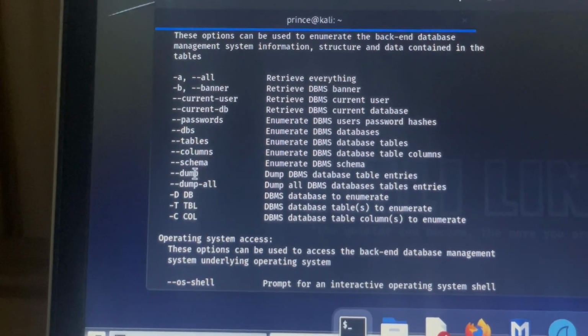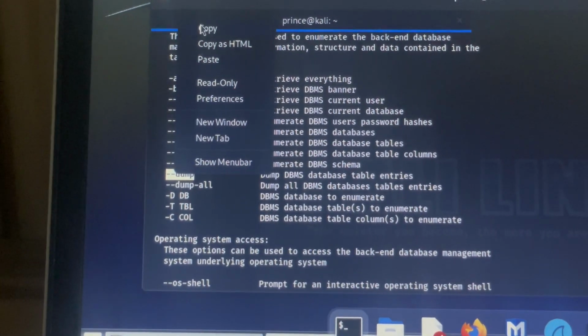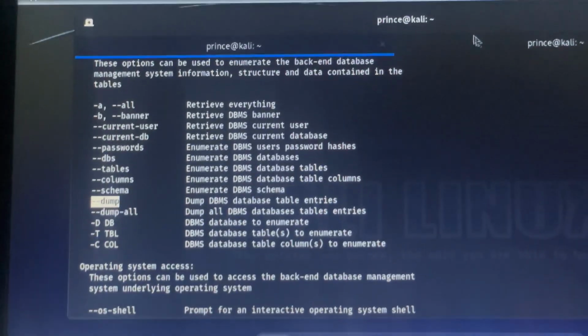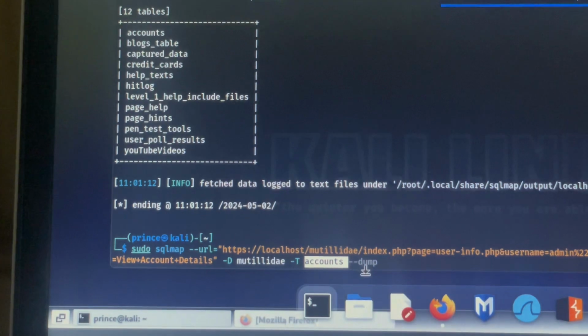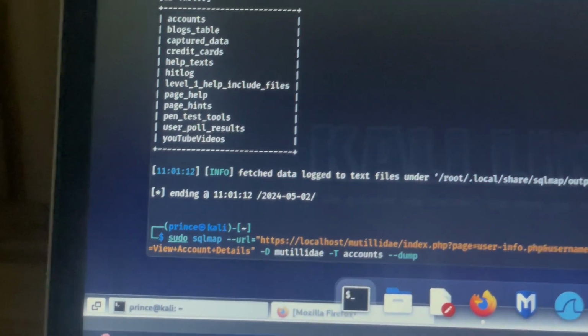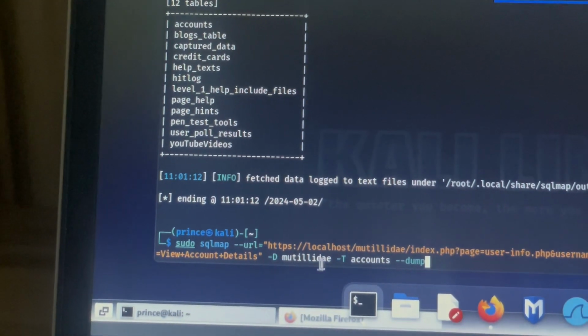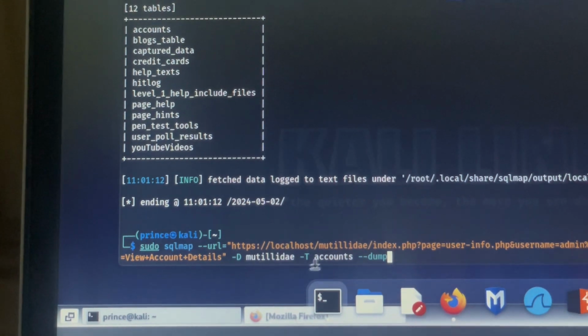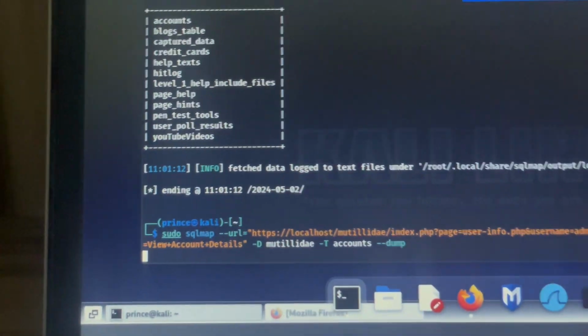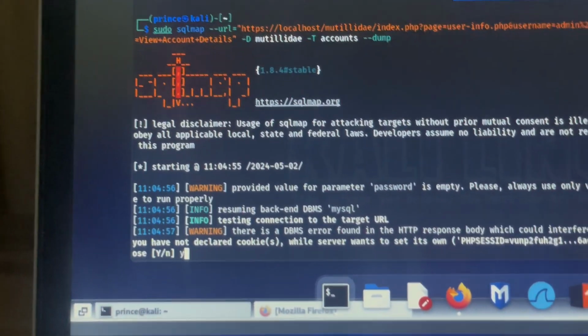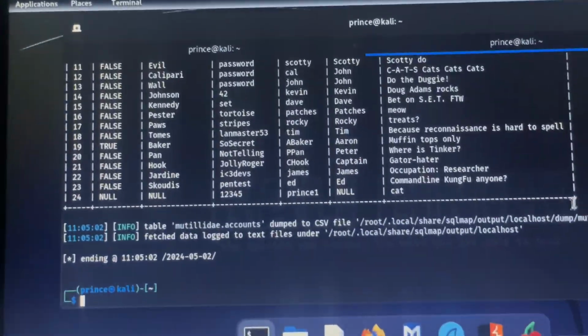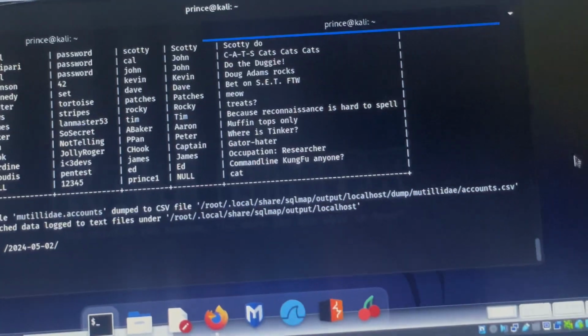Now I want SQLmap to dump all the results on my desktop. So I will copy dump. So this command now will go in there and fetch me all the information in the account table. So I will enable the cookie request again. Look at all the information that it fetched.